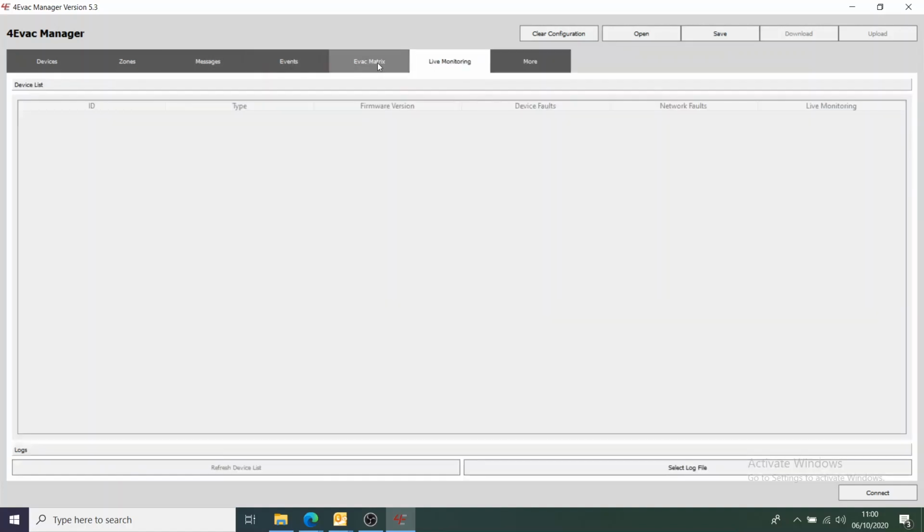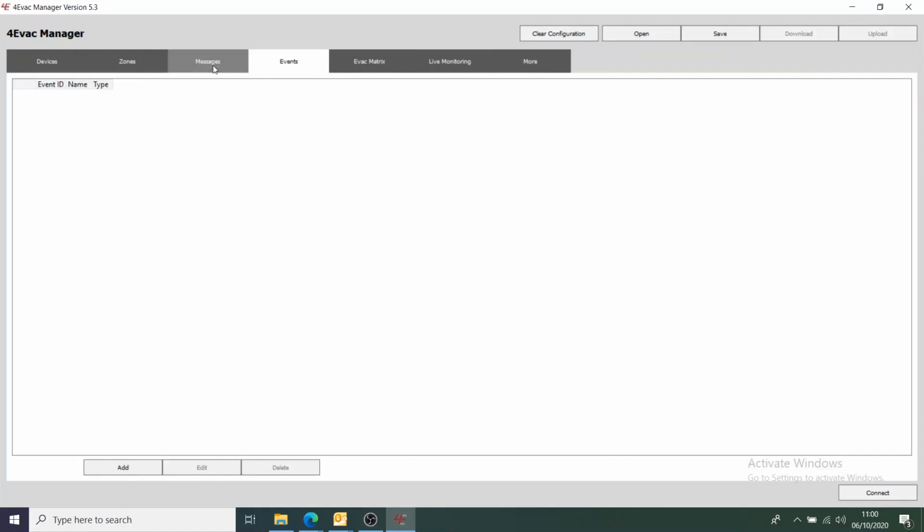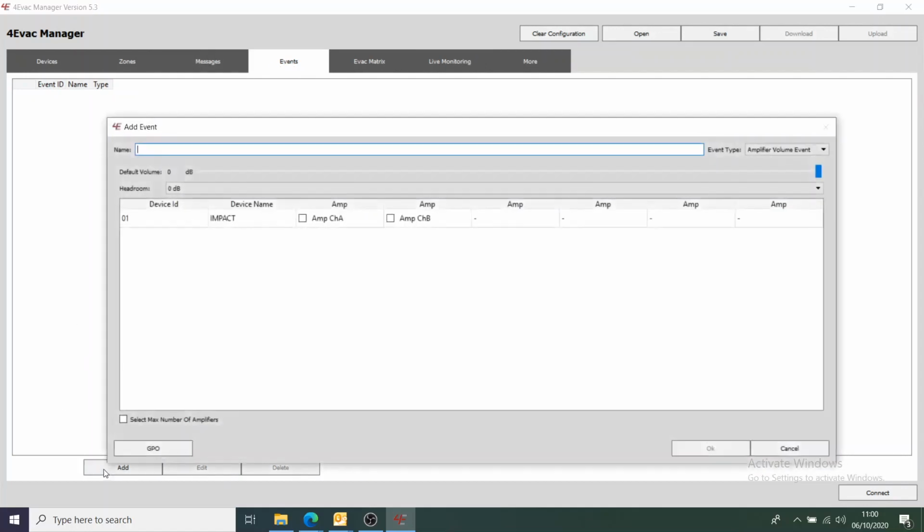Right, so we've got live monitoring, Evap, events, we've not got any of those. We can add an event if we want. Amplify volume event, a background music event, a GPO, general purpose output event, an external fault event if we're sending a message to a fire system, a line input volume event, a live evacuation event, a message event, or a phased evacuation event. So these are all ways of triggering different things within the system. Very powerful, but very straightforward.